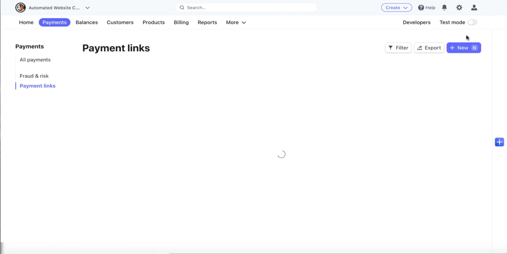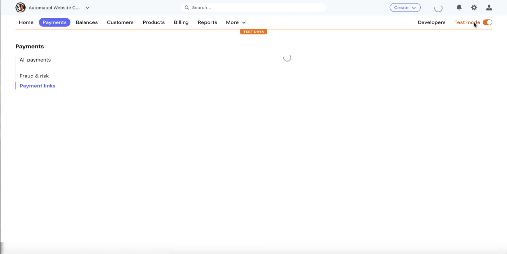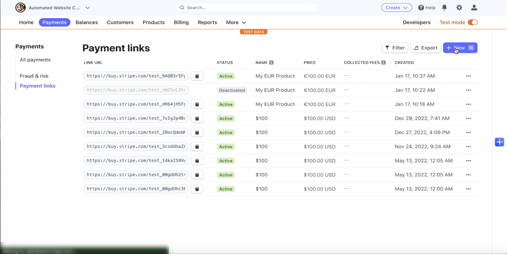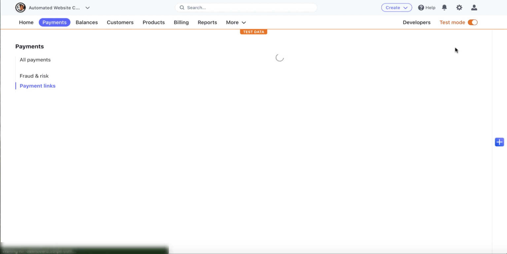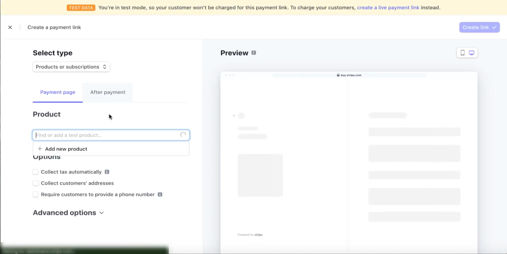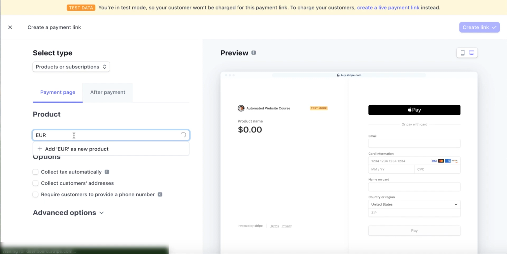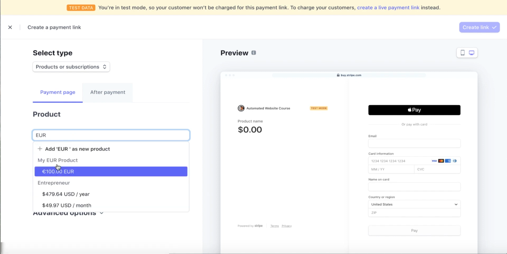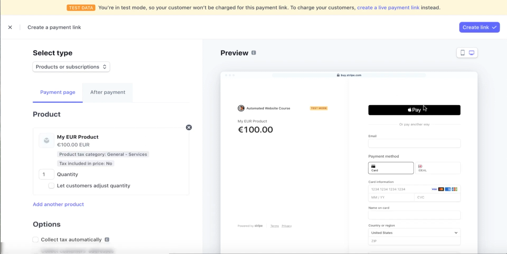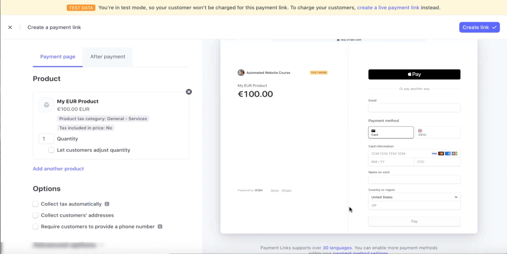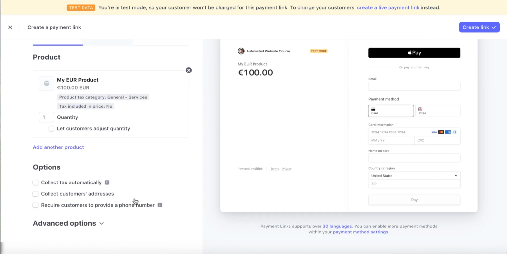Okay, yep, no, it's not toggled to the right. I'm going to re-toggle it, and I'm going to click new. So find the product you want to make the link for. I called it my Euro product, and here it is. And you can see a little visual on the right of a preview.